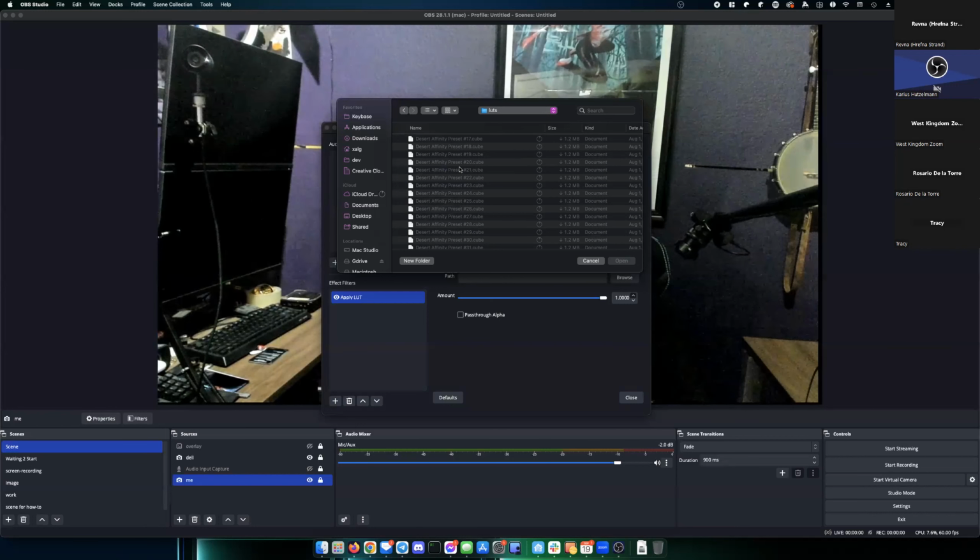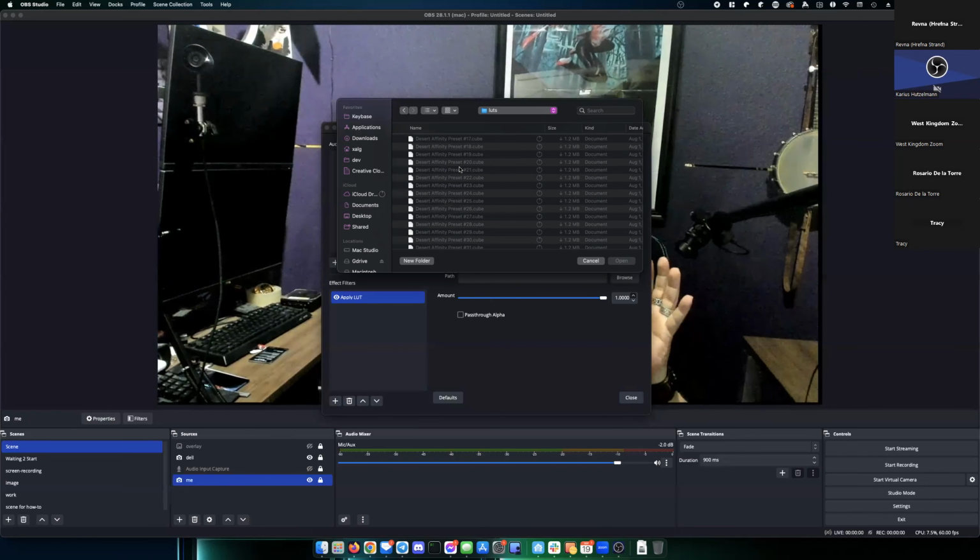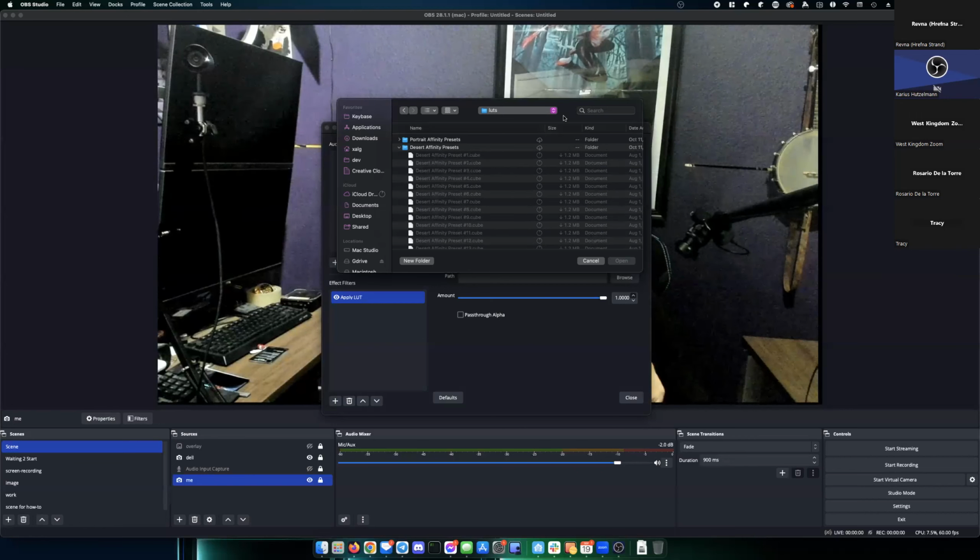Right now, this Logitech Brio is a bit grainy. I don't know if you can see that. If you look out in the purple areas, it kind of flickers. We could probably fix that with a LUT. I don't know why I'm getting the Desert Affinity ones though. Let's go with Portrait to make it more simple. We'll just do one.